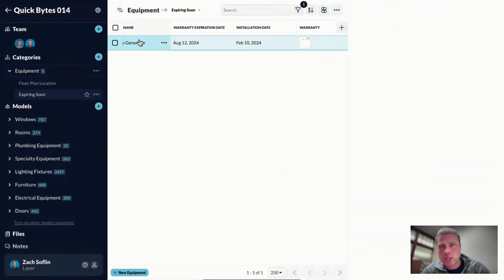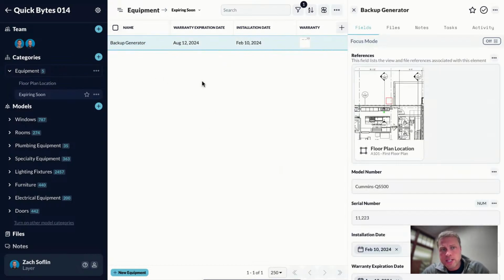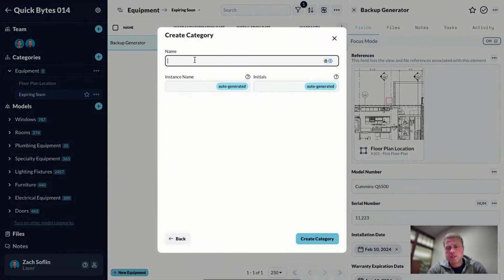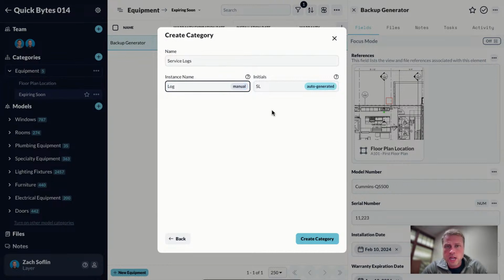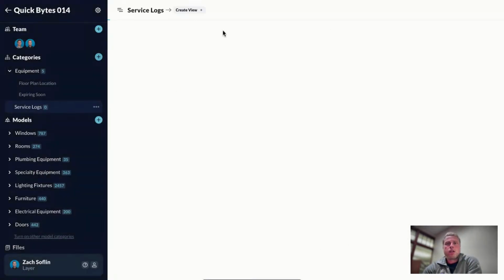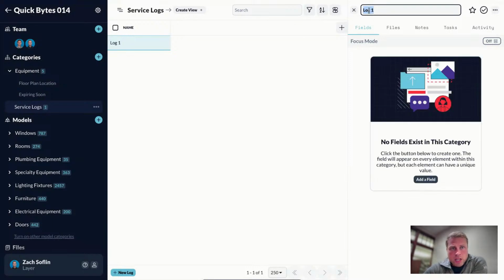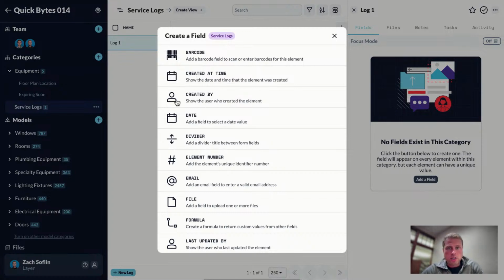Okay, last thing we're going to do really quickly here before we're out of time is let's say that I actually want to note service logs on top of these pieces of equipment. So I'm going to create a new category. We'll create it from scratch, and we'll call this service logs, and we'll just call each individual item a log. So essentially, when I create a new item, it's going to create a new log. And we're just going to add a couple fields to note this.